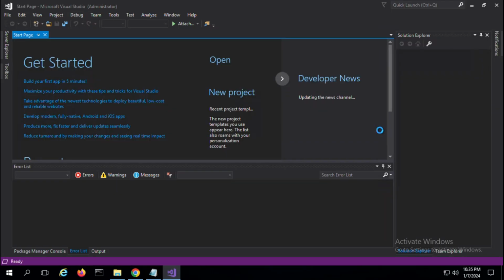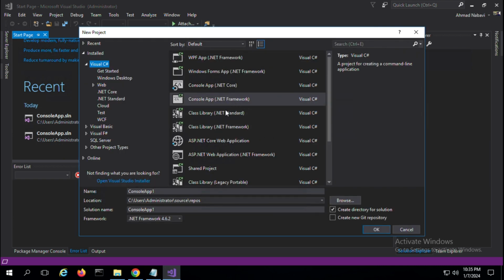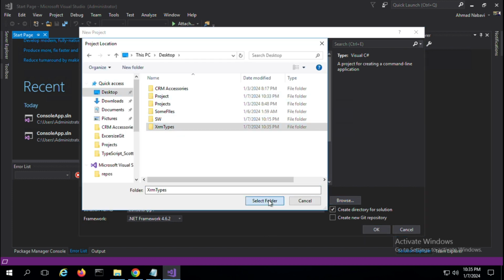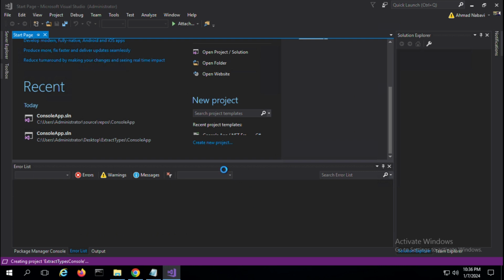It doesn't make any difference which version of Visual Studio you go with. Here I create a new project, and I browse to my newly made folder and choose Console App. We can call it ExtractTypesConsole. It may be a good idea to go with this version of .NET Framework. Actually, you should note that the type of console application must be .NET Framework. Okay, so we create it.